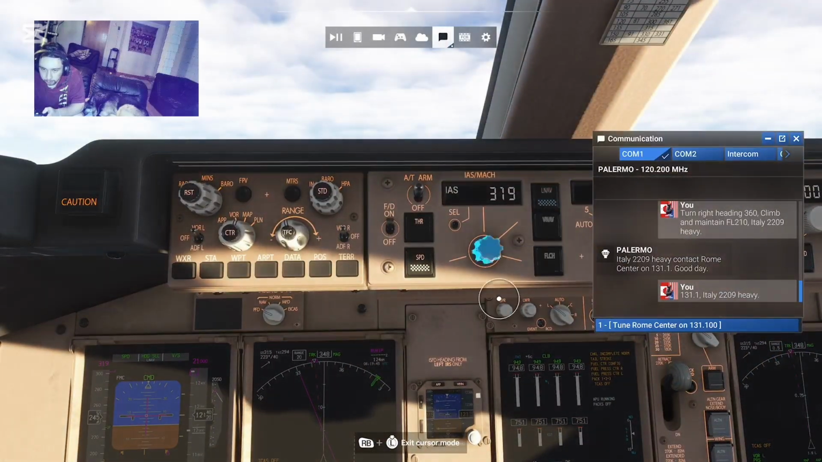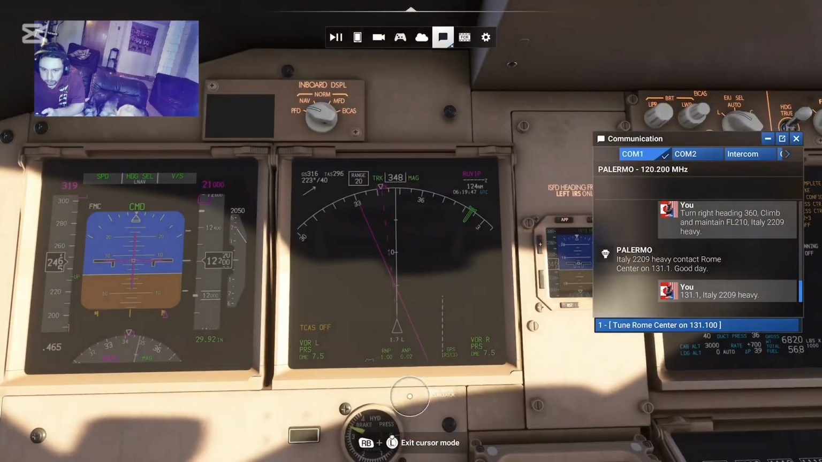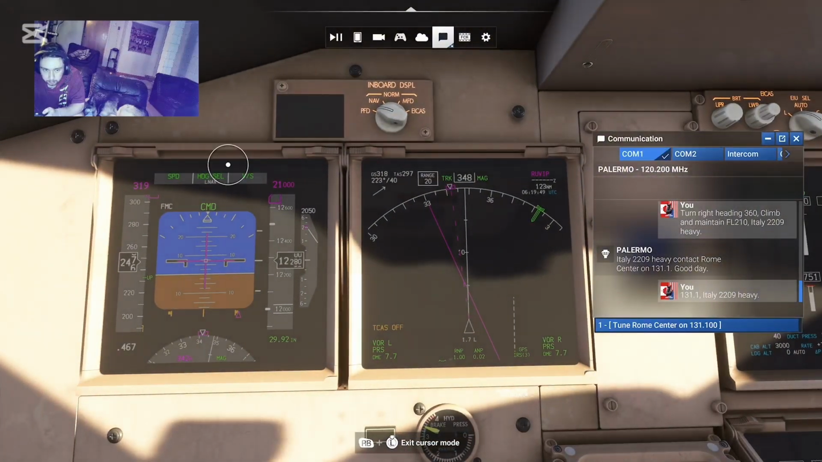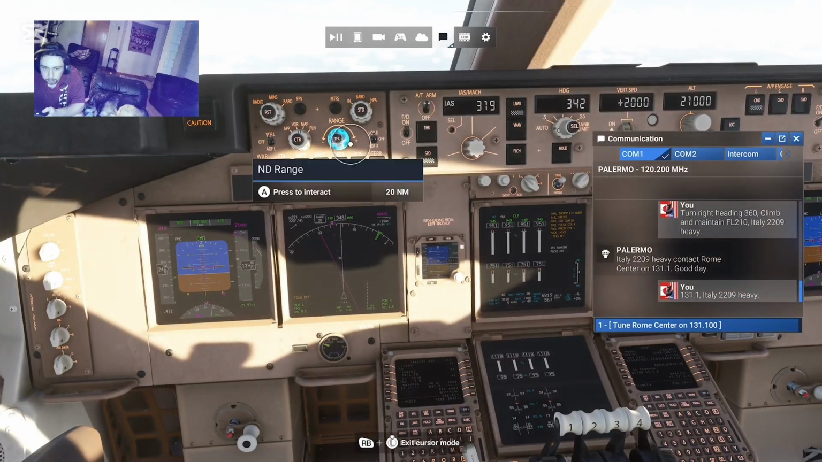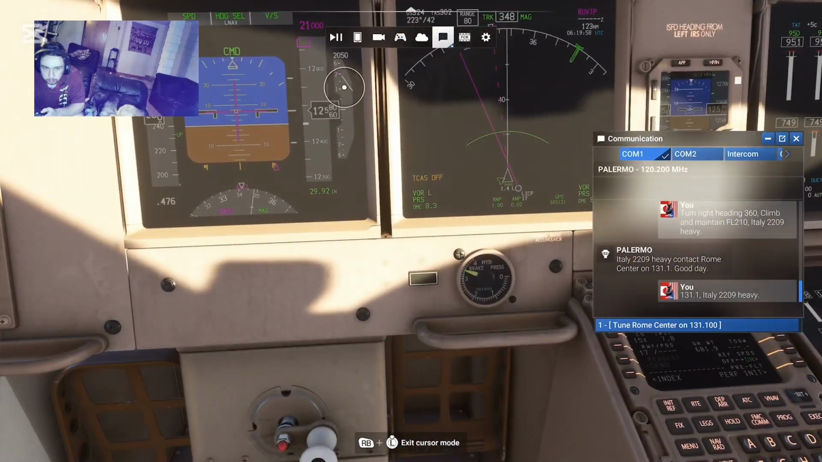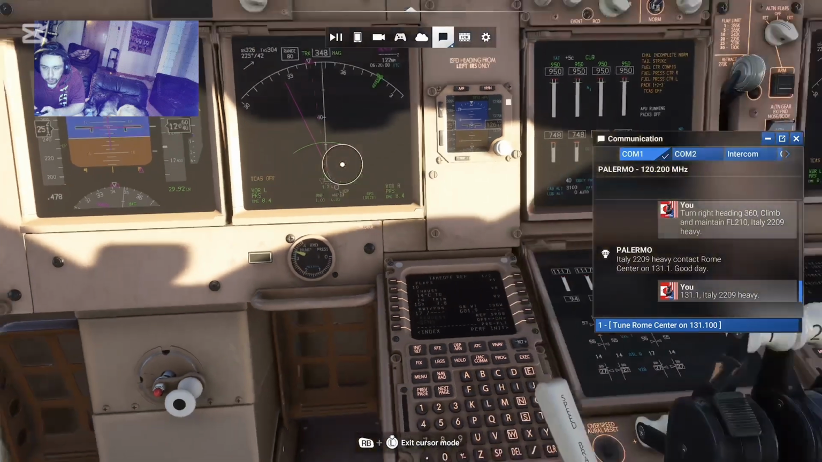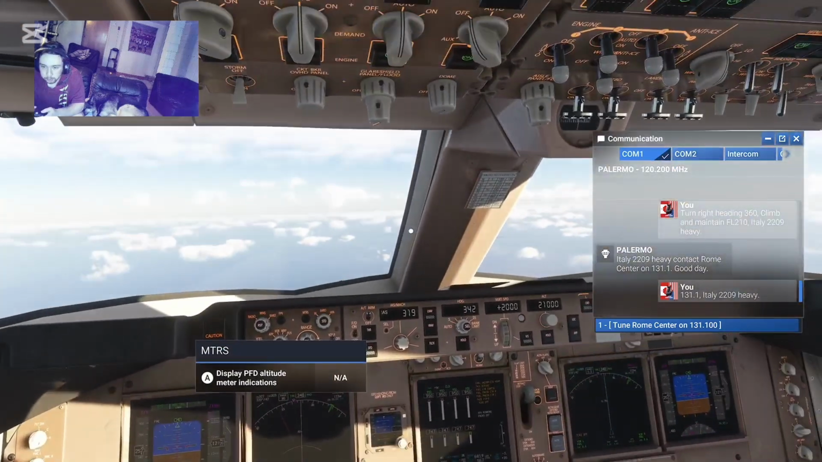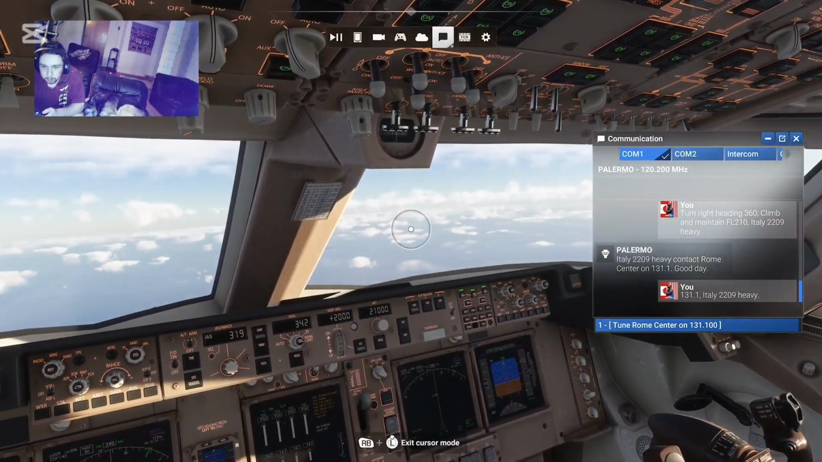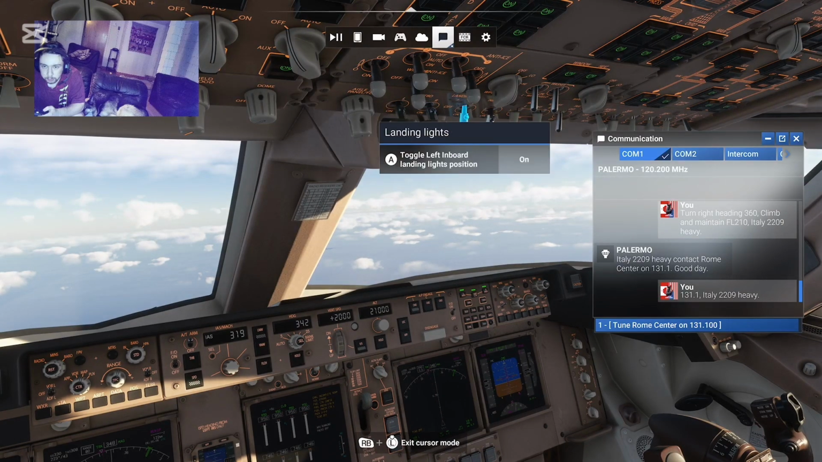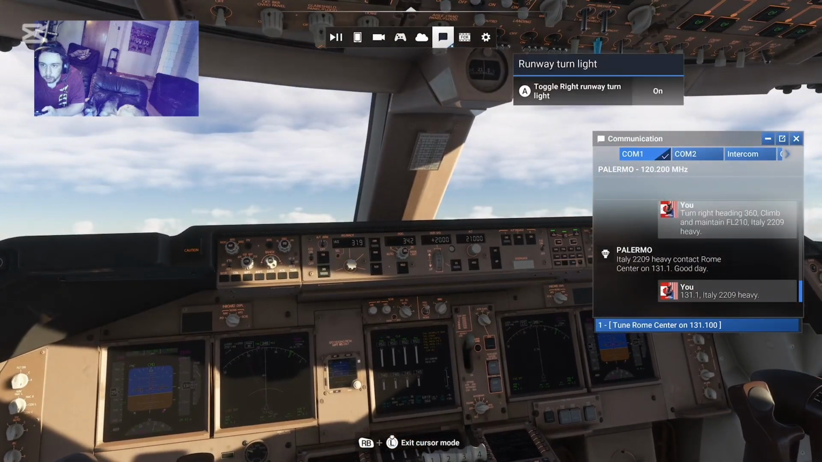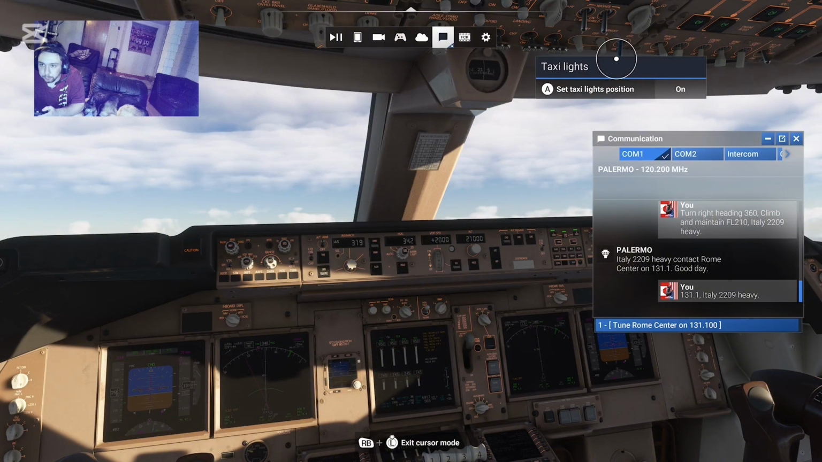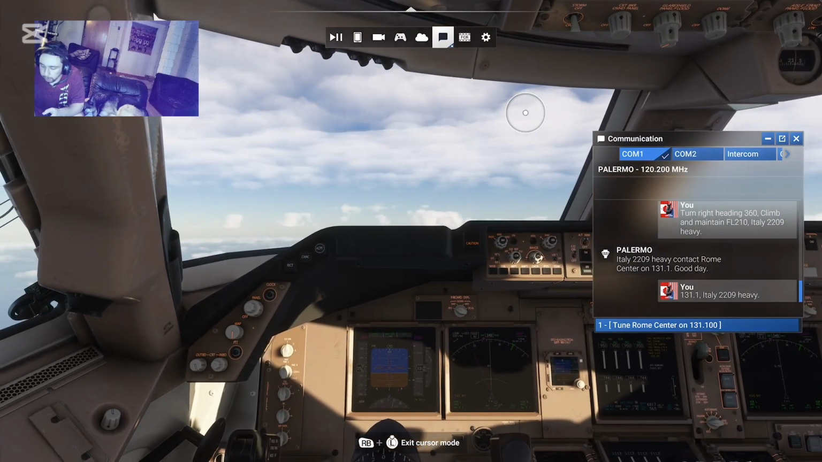I turned LNAV on the autopilot, so when we intercept this line, we should get LNAV turned green. We're gonna keep monitoring that in case it doesn't do it. Sometimes that happens. And we are just simply climbing up to flight level 210 on this nice little departure. We are at 10,000 feet, so landing lights are coming off, and the runway lights also. I could turn those off, taxi lights, all that.